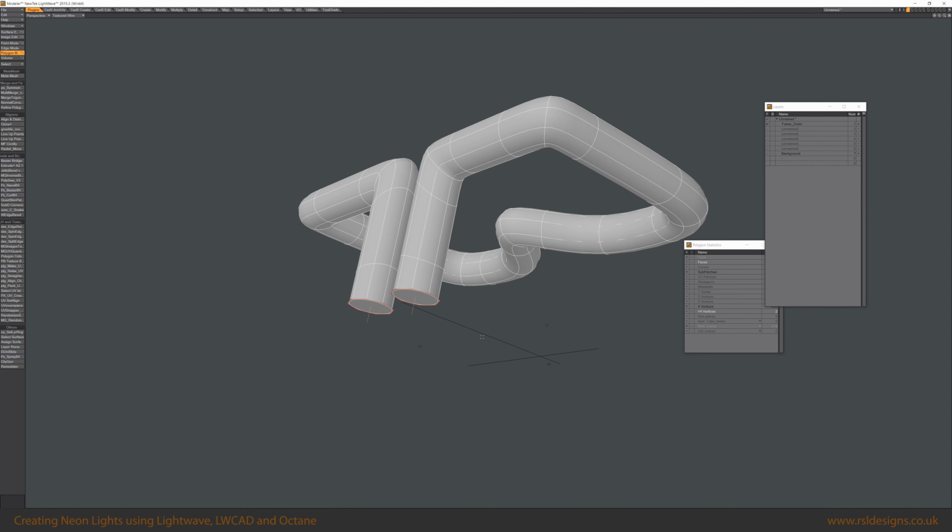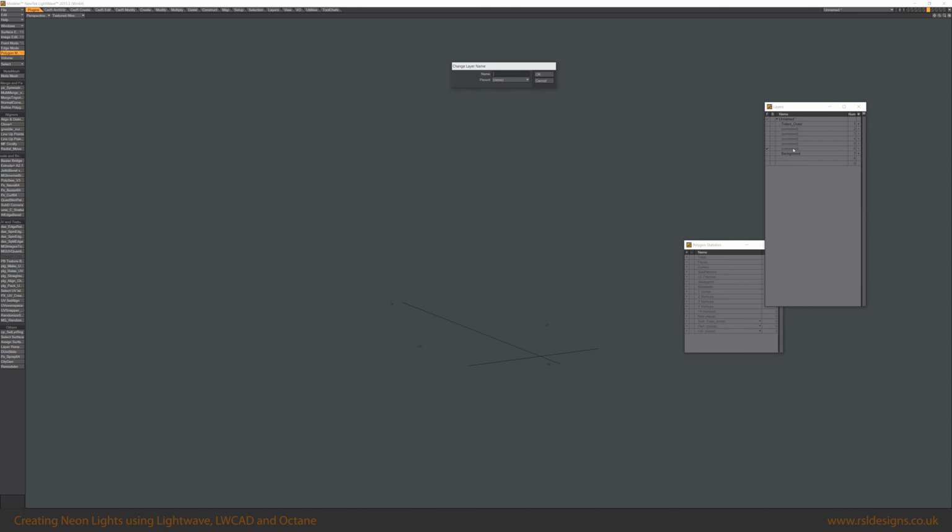Okay, for the 2 bits of geometry left over from the pipe tool, I'm going to put them into their own layer, called the layer feet. I'm going to flip them over so that they are facing the positive y-axis, and you'll see why later on.